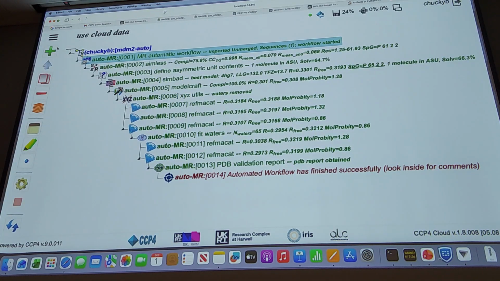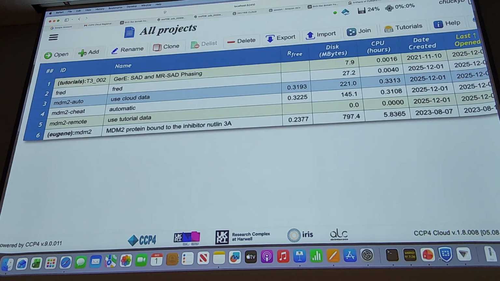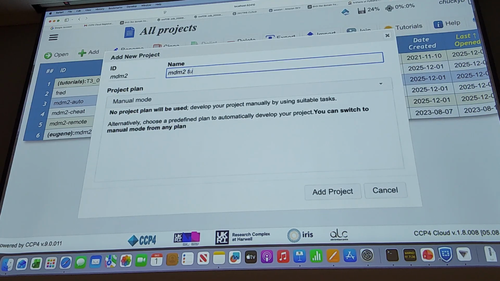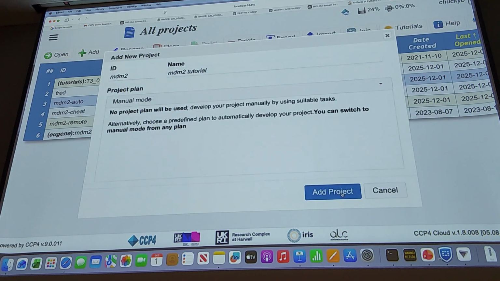So, back to my projects. I'm going to add a project, and I'm going to call it MDM2 because it's MDM2. That's the tutorial. I'm going to start it manually. Okay, I'm going to add that project. Let's do this.